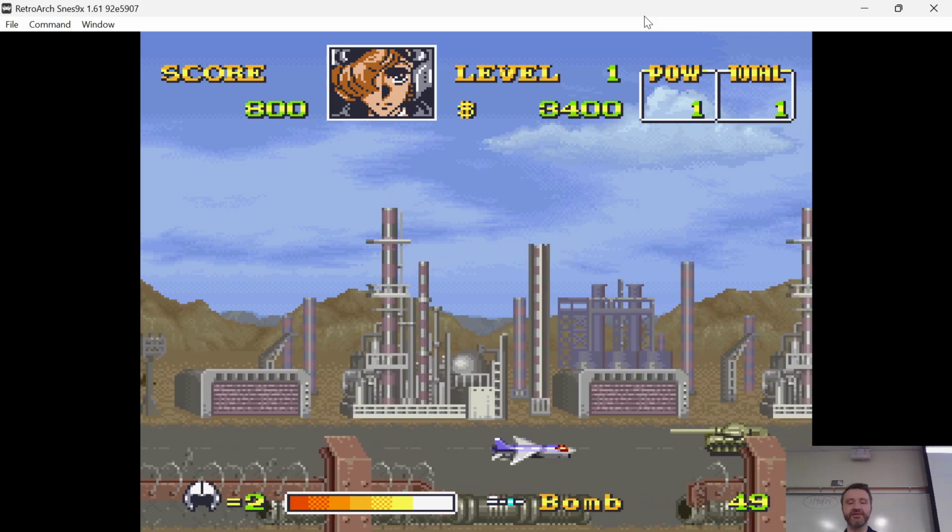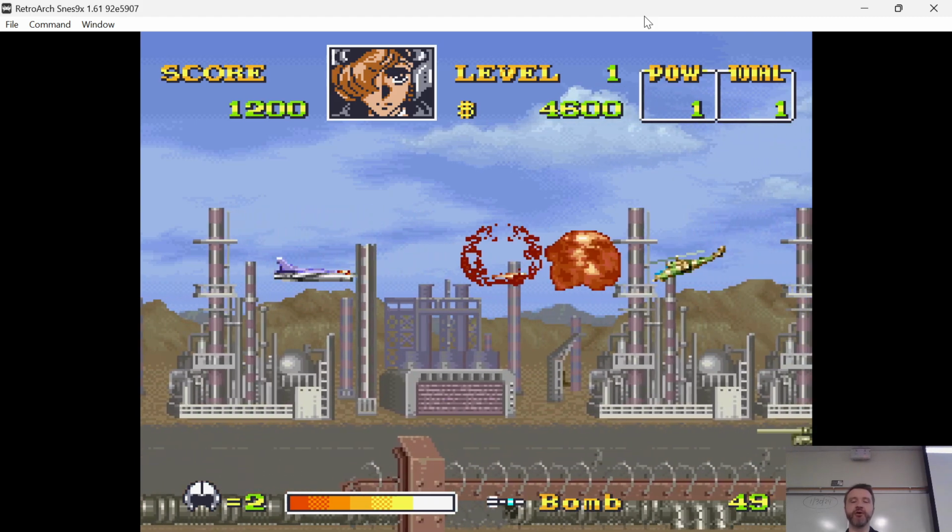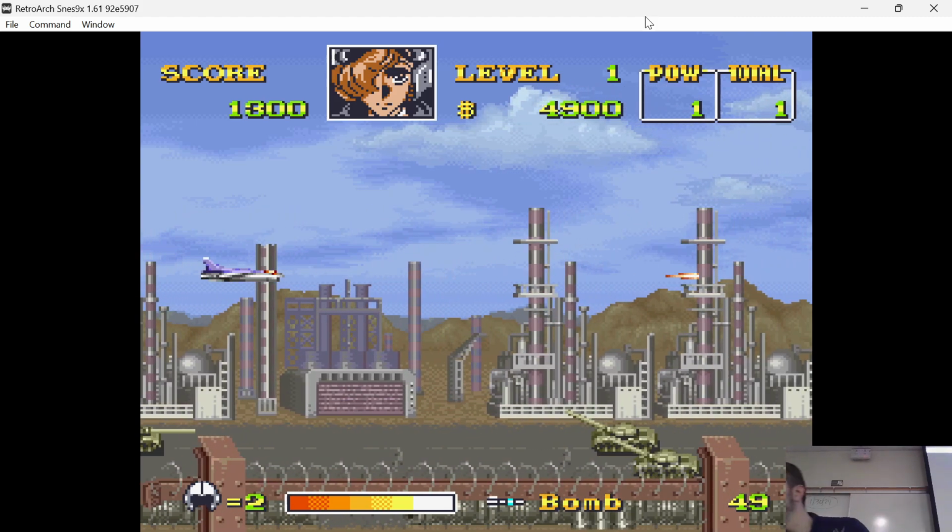Right, so it's got some standard shoot 'em up techniques. So what's going on here? What mechanics do we have?